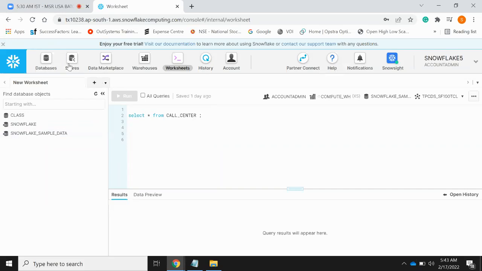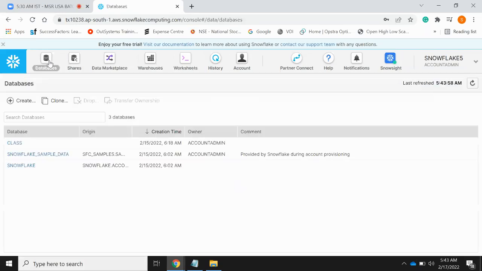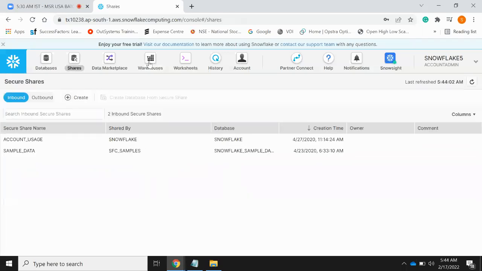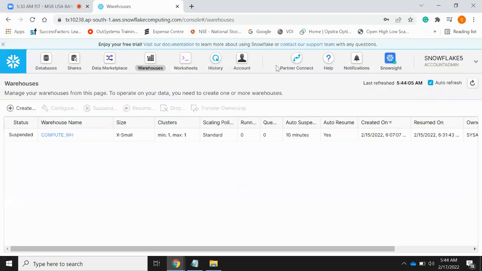Each and every icon has its own functionality. For example, if you want to create a new database, you can click on database. If you want to create shares, you can click on shares. Warehouse and everything else, we will discuss one by one. But if you observe one thing, it's already available, no need to do anything, it's ready to use. Kind of plug and play, assume that.